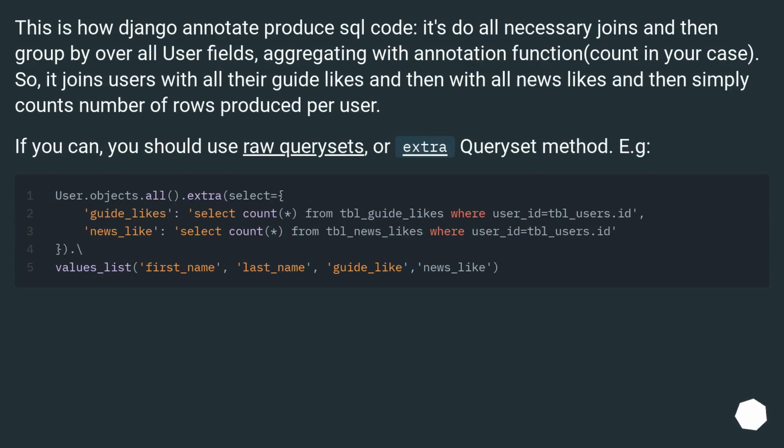This is how Django annotate produces equal code. It does all necessary joins and then group by over all user fields, aggregating with the annotation function count in your case. So, it joins users with all their guide likes and then with all news likes and then simply counts the number of rows produced per user. If you can, you should use raw query sets or the extra query set method.